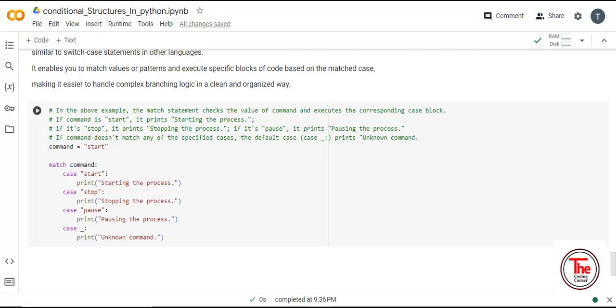In this example, we have variable command equals start, and I want to see whether I can match it or not. Match command, case start, print starting the process. If the case is stop, print stopping the process. If the case is pause, print pausing the process. And otherwise, not start, not stop, or not pause, print unknown command.